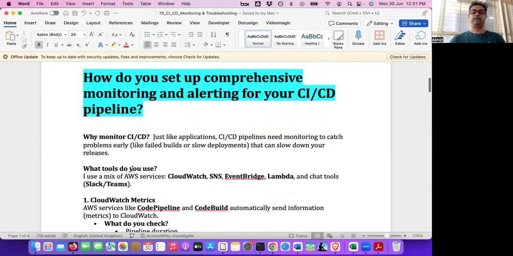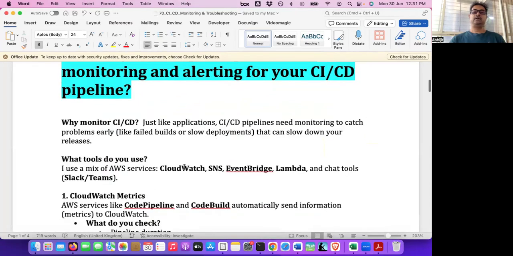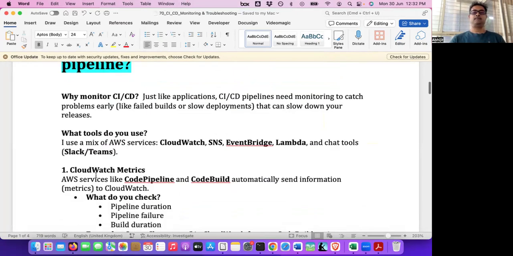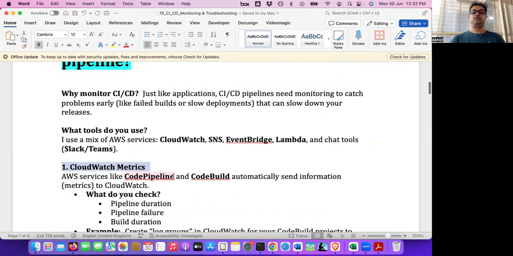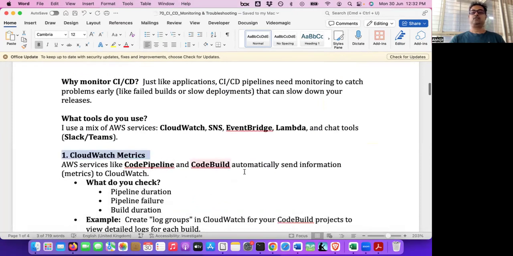So what are the tools we can use? You can say that I use a mix of services like CloudWatch, SNS (Simple Notification Service), EventBridge, and Lambda, and chat tools like Slack and Teams. In CloudWatch, AWS services like CodePipeline and CodeBuild automatically send information or metrics to CloudWatch.